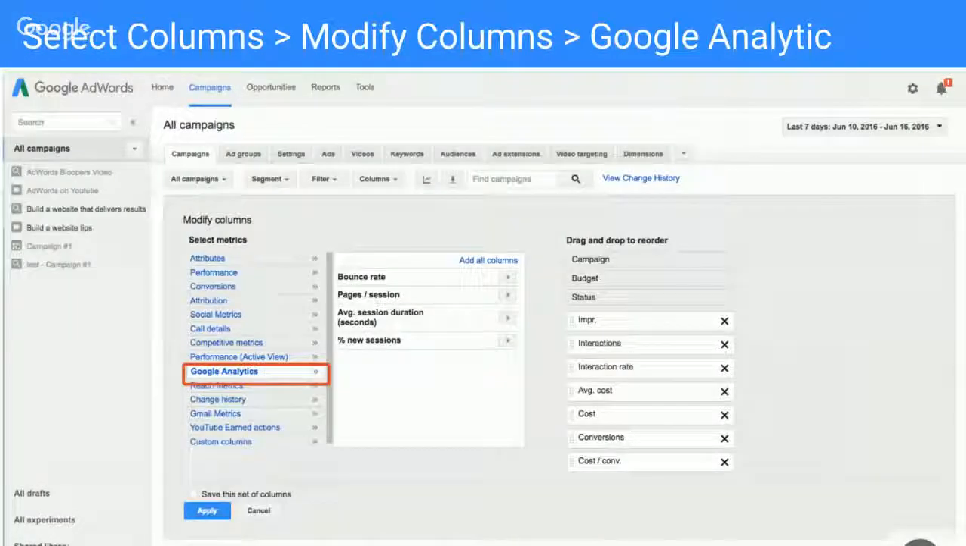All right, now that we have those accounts linked up and you've imported those goals and transactions from analytics, we'll also want to add some reporting columns within your AdWords report so we can really see that analytics data as well. Earlier we mentioned the types of reports you can get from analytics. Now we can view that data directly within AdWords. We'll see metrics like bounce rate, pages per session, average session duration, and percent of new sessions, the four primary reporting metrics we can now look at within AdWords.